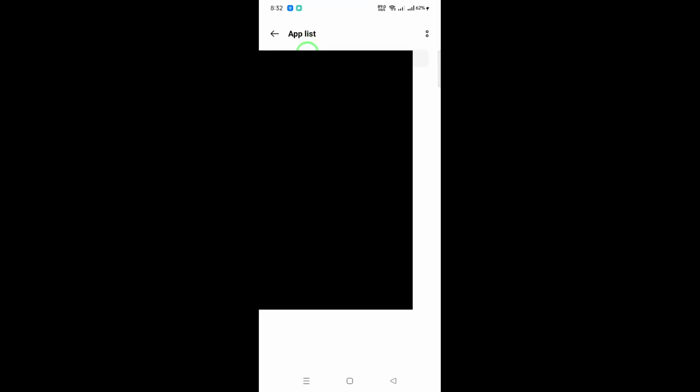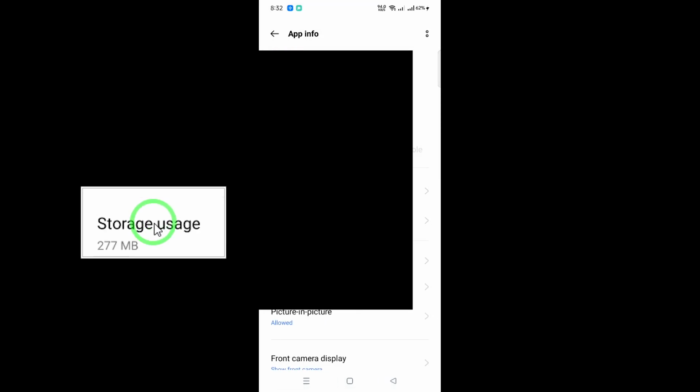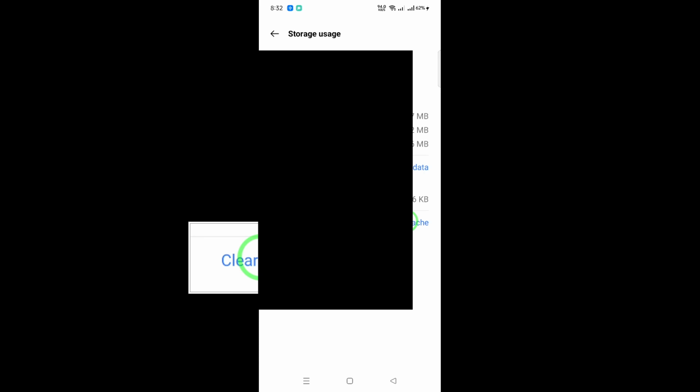Once you find it, tap on it, and then select Storage. You should see options to clear data and clear cache. First, choose Clear Cache and confirm the step. Clearing data is also an option, but clearing cache is often enough.